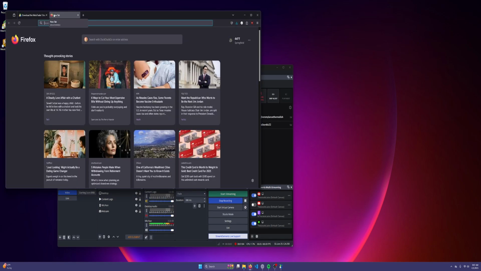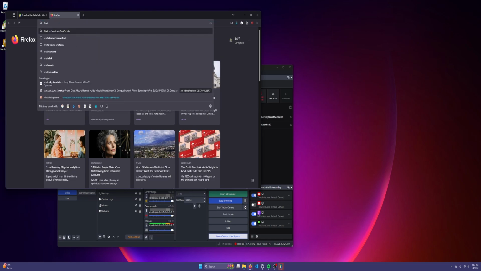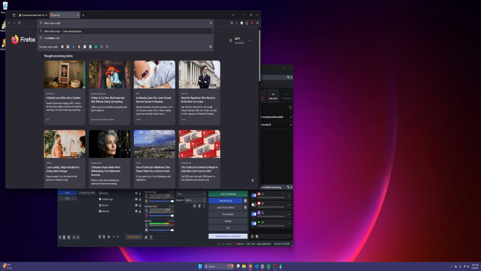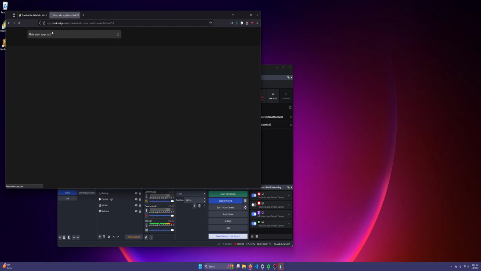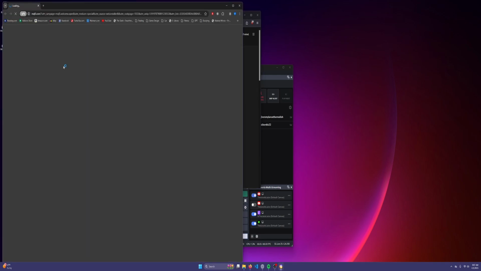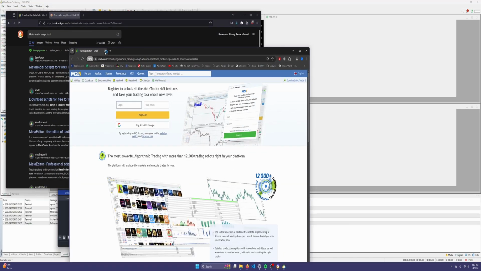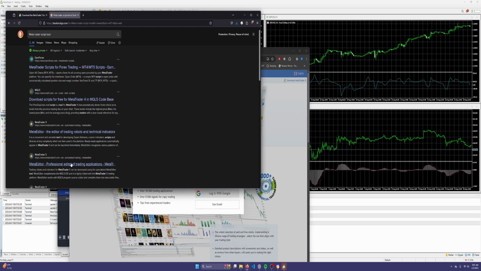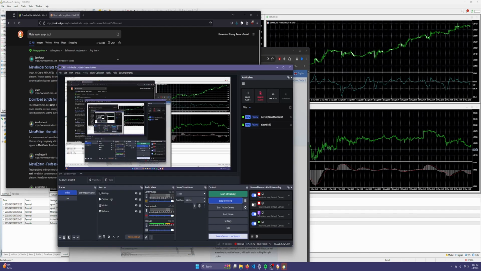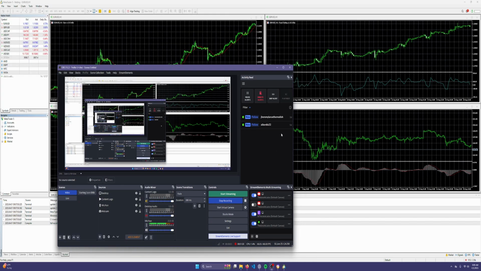Also, if you want to do automated trading, you're probably going to have to install script, basically the MetaTrader script tool. Okay, so this is asking me to sign in. I need to go find my sign in, so what I'm going to do is pause this and then I'll come back. Cool.